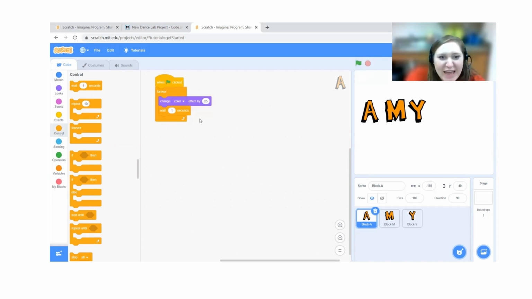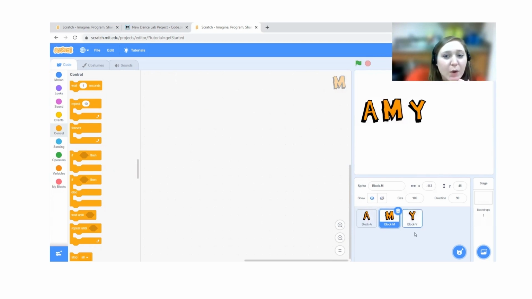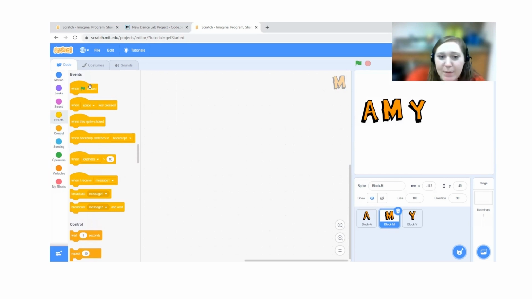All right, so I have my A. Awesome. Now I know how to code the letter A by changing a color. So now let's look at the letter M. So you can pick the letter M by clicking on the sprite right here. So click the letter M. There's no code for this one just yet. So I'm going to code this one. Again, I'm going to make sure an event happens. Something has to happen before something else happens, right? So the cause is when the flag is clicked.